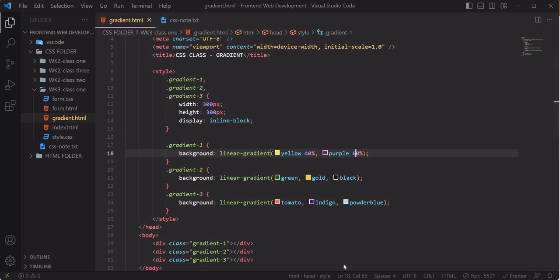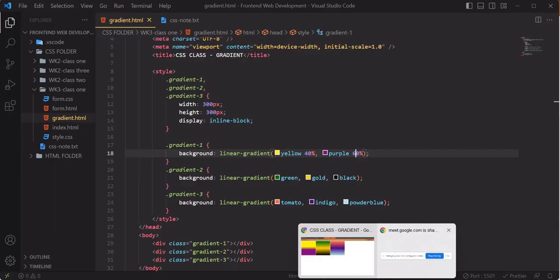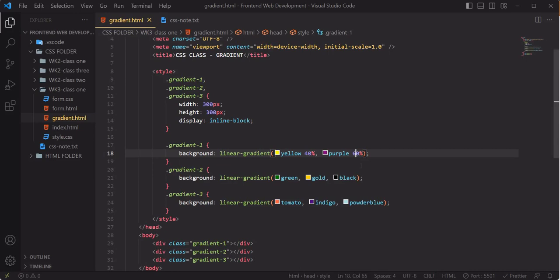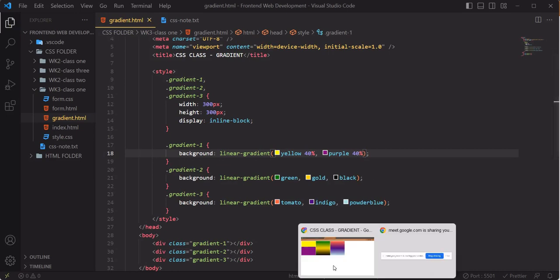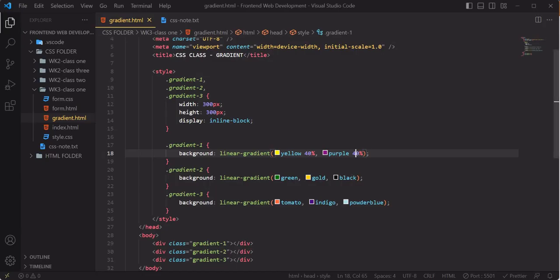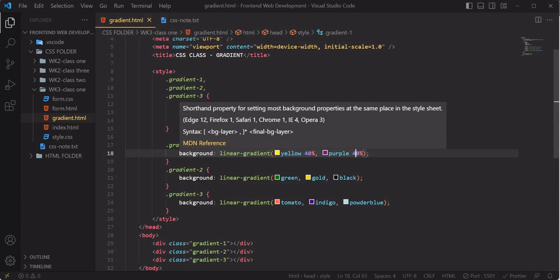So if we save this now, we are still having a transition. I'm going to say 40 here. So that's it. You see, there's no transition. It simply means that the size of yellow is 40. So we are saying we want the size of purple to start from 40% downwards. Do you get it now?